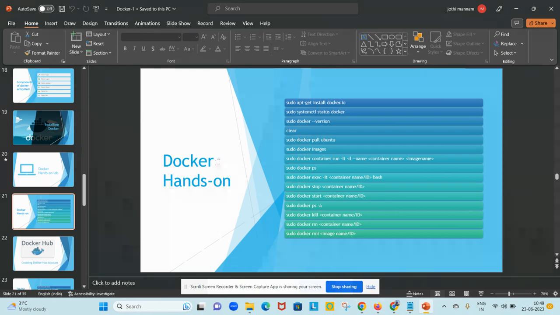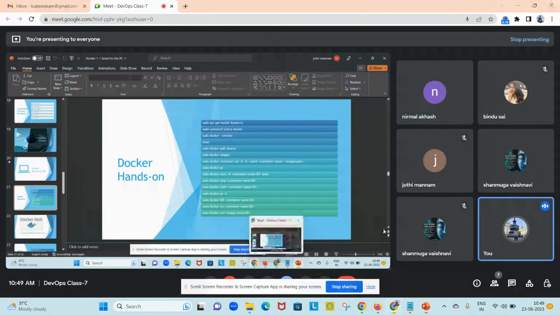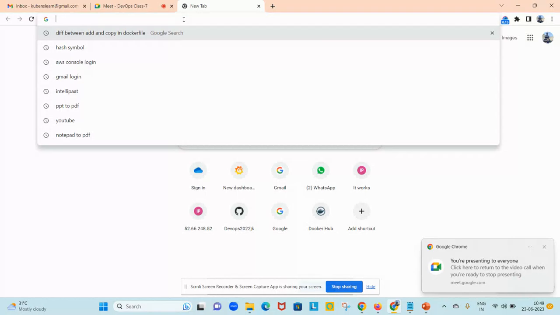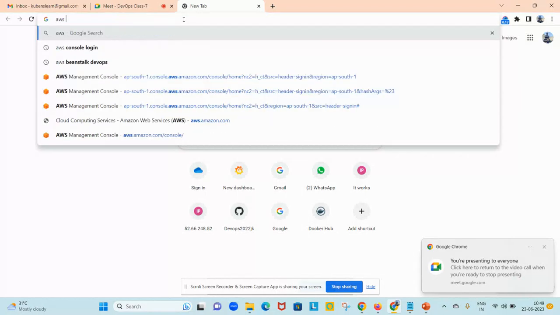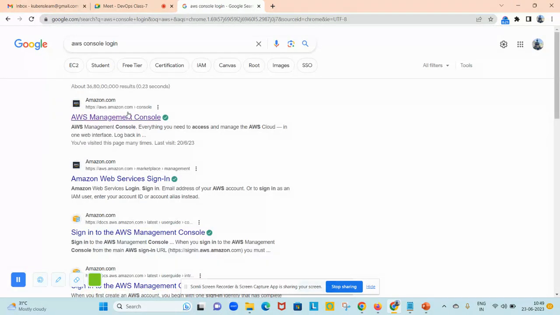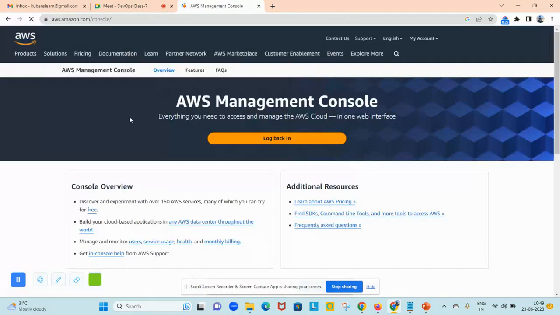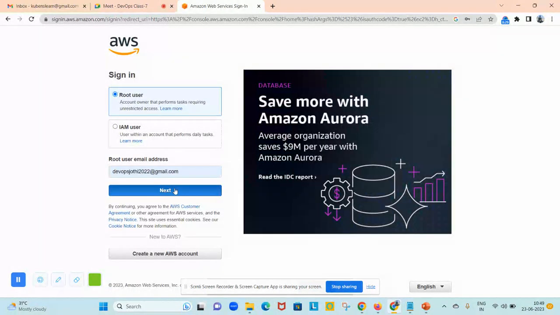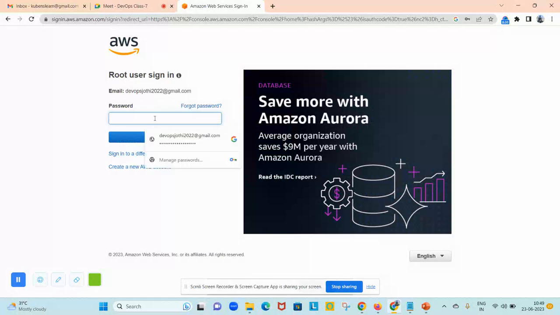So let's start the class 2 of Docker. Initially, let's go to the AWS account as usual and then let's try to spin up an instance. AWS login console. Let me go to the console and sign in. Already my credentials are saved, so I will utilize that.